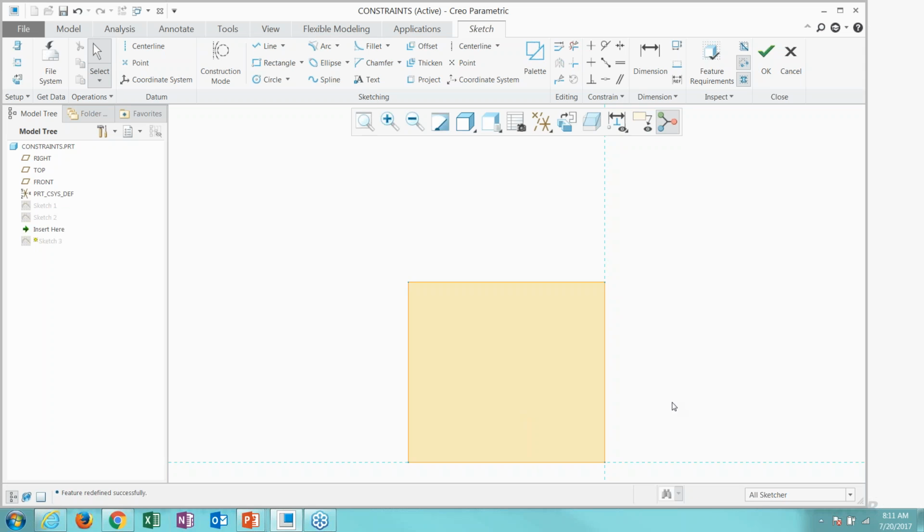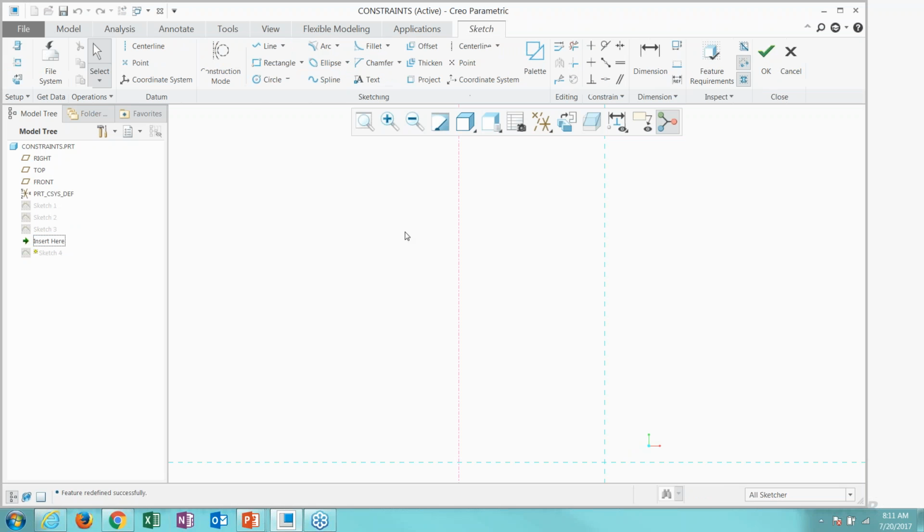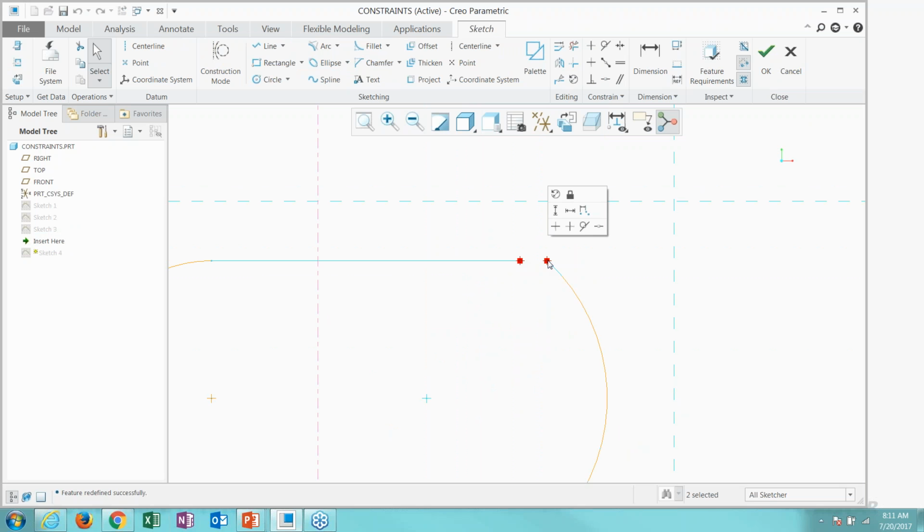And all those mini toolbars can be customized as well. So if I have a situation where I have an open sketch like this, I can essentially say, let's just close it out. Let's also make sure it's tangent, right?